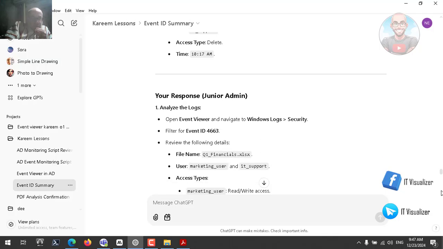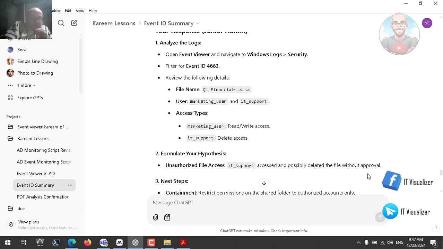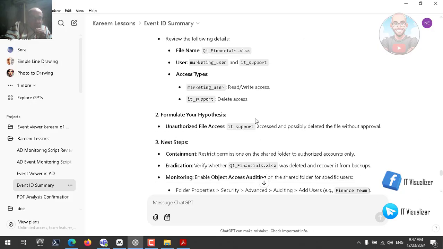So here is the junior IT. For example, for this scenario, he's seeing this IT support unauthorized file access. So IT support doesn't have access to this folder. So this is one thing. So maybe he's added himself to the permissions on the folder so he can delete the file or something. Delete access. So he deleted the file without approval.